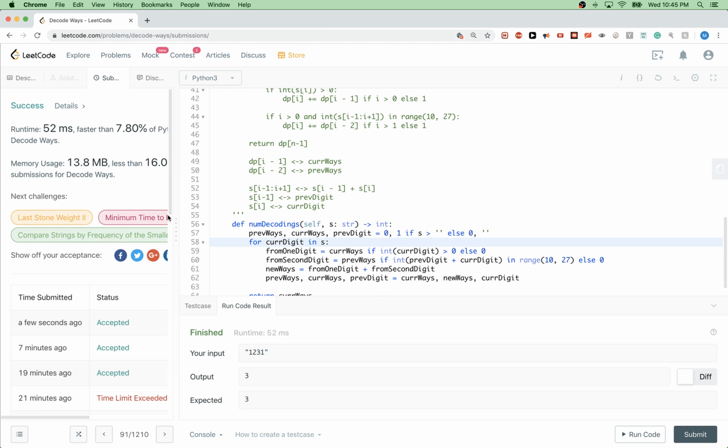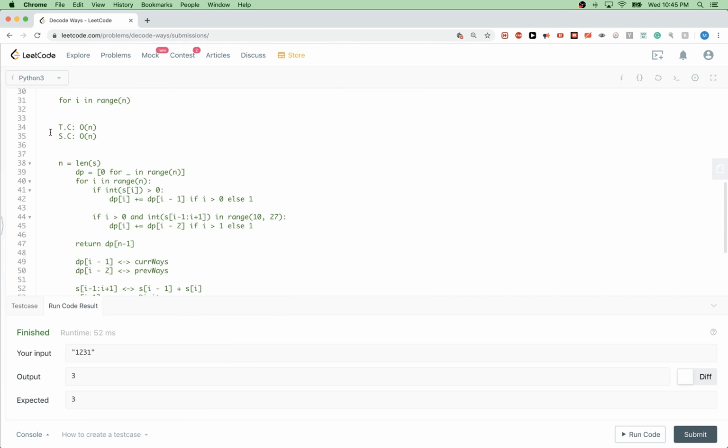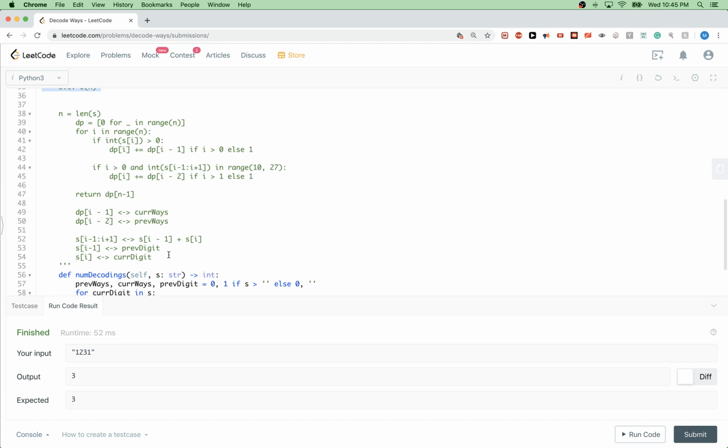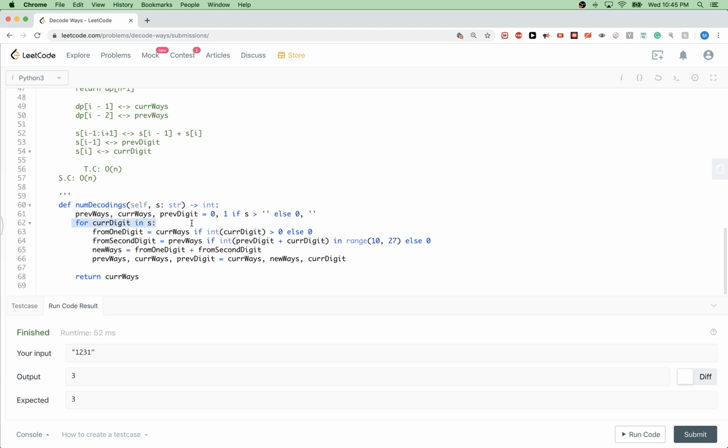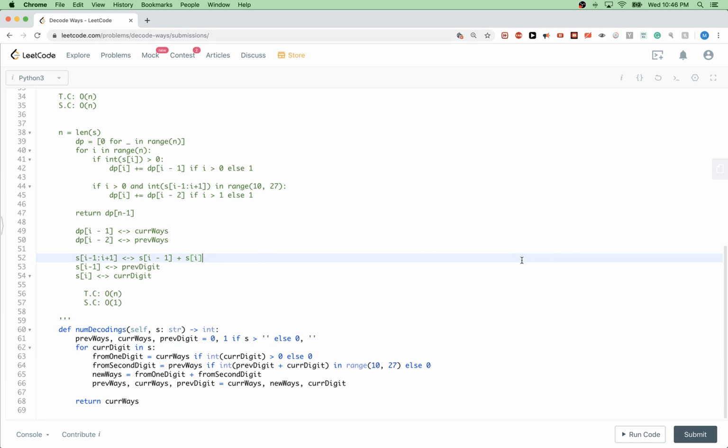Okay, so this solution passes, and in terms of time complexity we are still going through the entire string, so that doesn't change. But in terms of space complexity, we're able to go from O(n) to O(1) because we don't need the entire table, we just need these 3 variables. Yeah, so that's pretty much it for this problem.